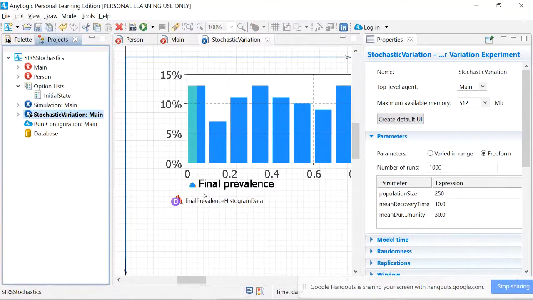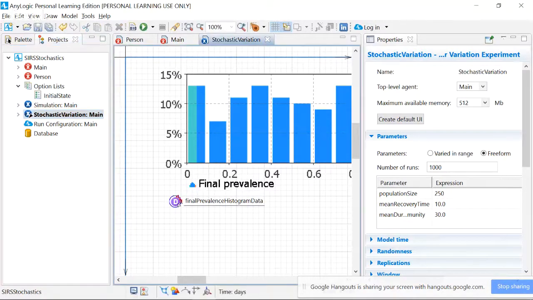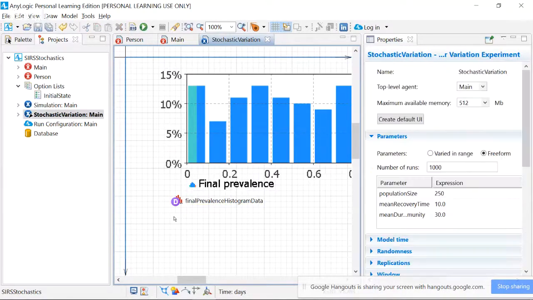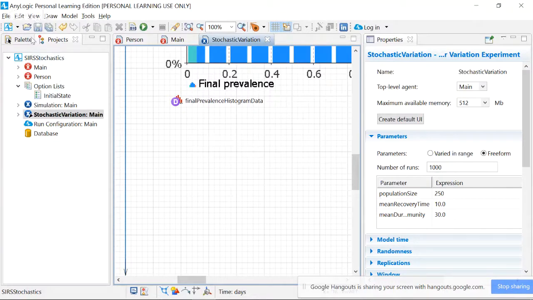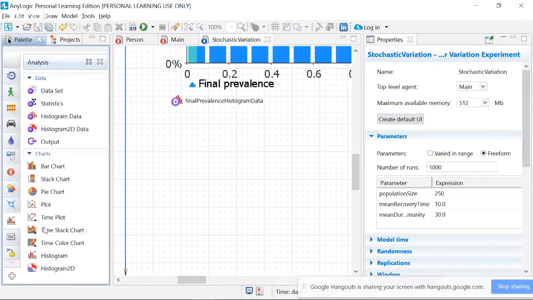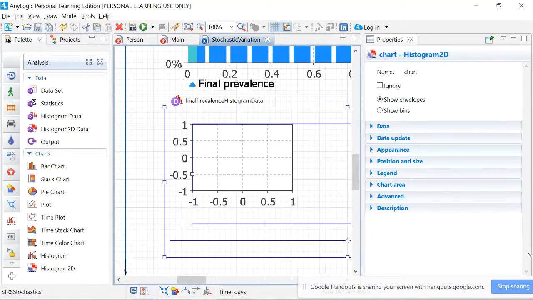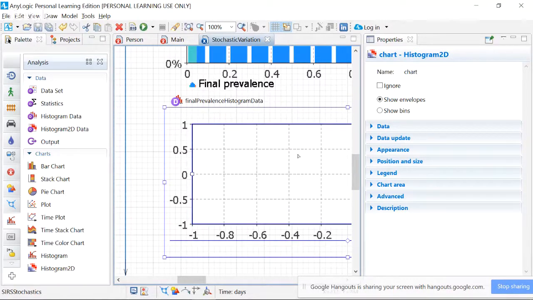And just like before, when we finished each run, we placed it in this histogram data object, which was then summarized in the histogram here. We are going to salvage the data in this entire sequence over time, how many people are affected for each point in time, and summarize it in what's called a 2D histogram, and 2D histogram data. So let's go back to the palette, back to the analysis area of the palette. I'd like you to drag in two things. The first is something called histogram 2D. Histogram 2D functions just like histogram above, but it shows it on a two-dimensional basis.